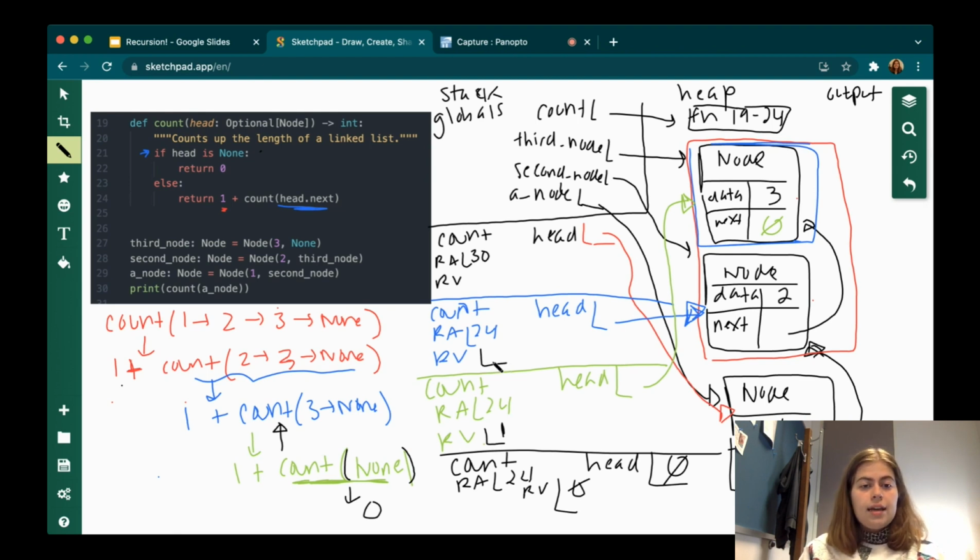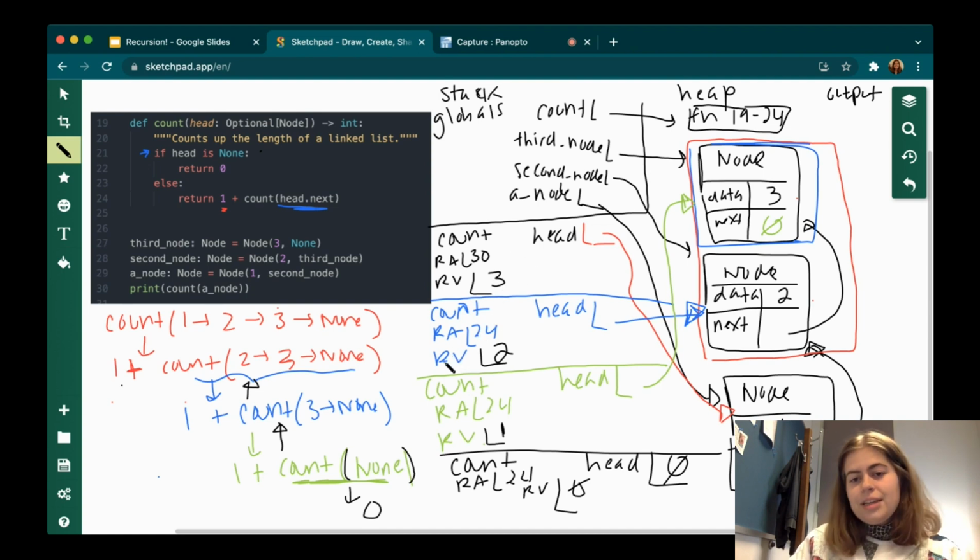This 1 in the green frame returns back up and replaces the recursive call from the blue frame. Okay? And so line 24 in the blue frame gets added to a 1. And so 1 plus 1 is 2. Okay, that gets returned back up and replaces the recursive call from within the red frame and added to a 1, which becomes 3, because 2 plus 1 is 3. And so our final return value is 3. We counted up the 3 nodes in this linked list.